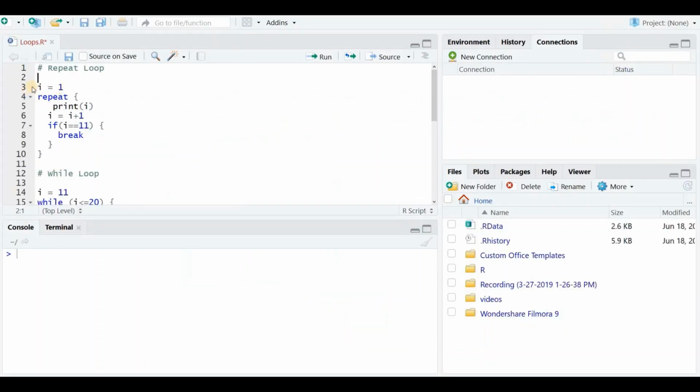in RStudio. So we have a variable I to which we have assigned a value of 1, and in the repeat loop we have used the keyword repeat, and in the curly braces we are printing the value of I, we are increasing the value, and this is the stop condition. So if the value of I is equal to 11, it will go in these curly braces and we have a break statement over here. So this will help us come out of the loop, right?